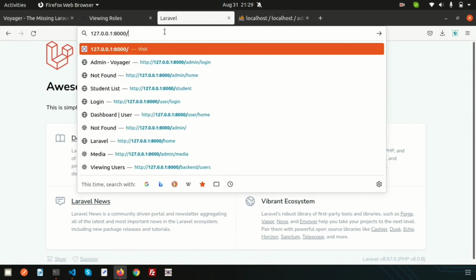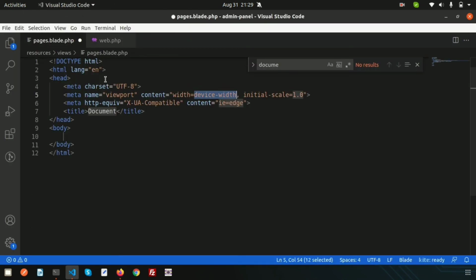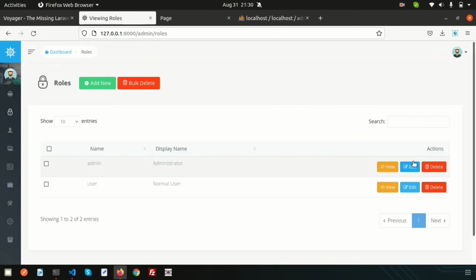So simply write here pages. So we are not getting anything, because we have not added anything here. So simply just write page, and this is page. Okay, and let's refresh. We can see because we have not added any condition here. So we have set the role permission, but how to apply this role for this?